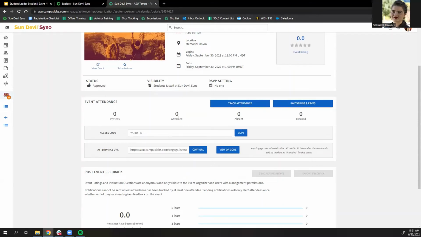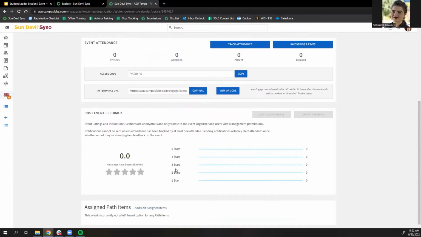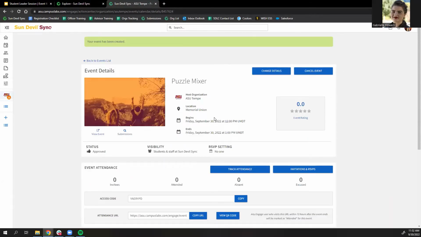And then when you are at the event, you can scan people. Gabby will talk about that a little bit more right now. So once you scan people, you can track attendance, stuff like that. Yeah, and this is where everything goes for the meeting.